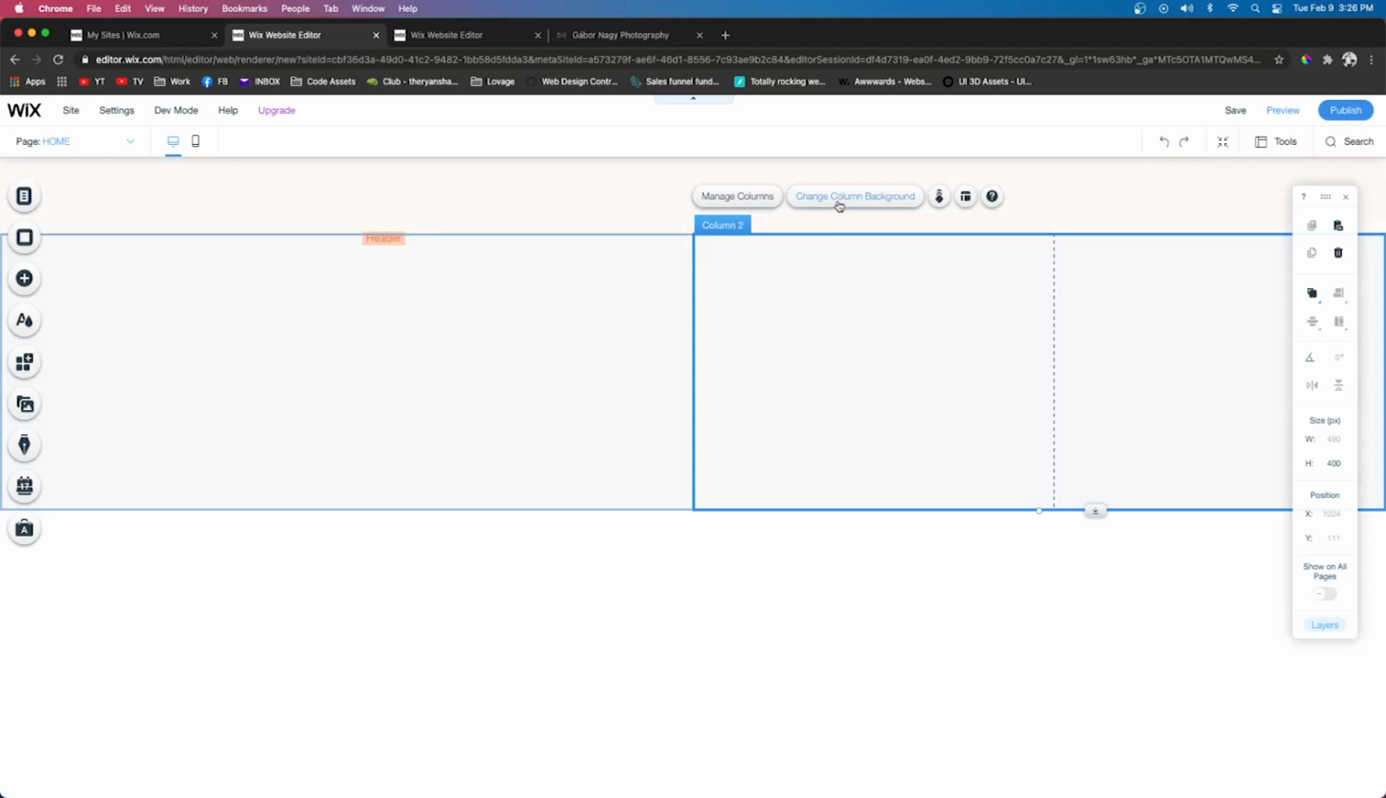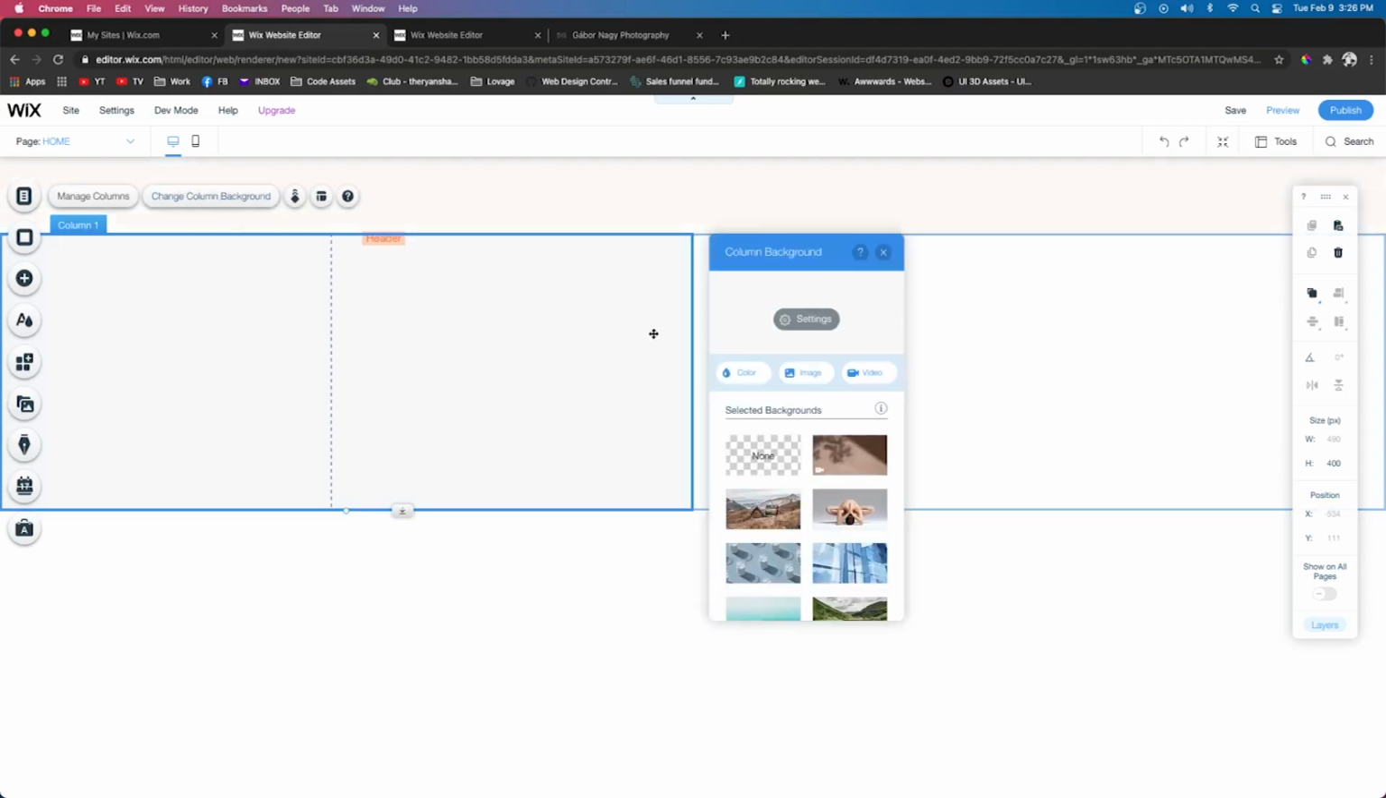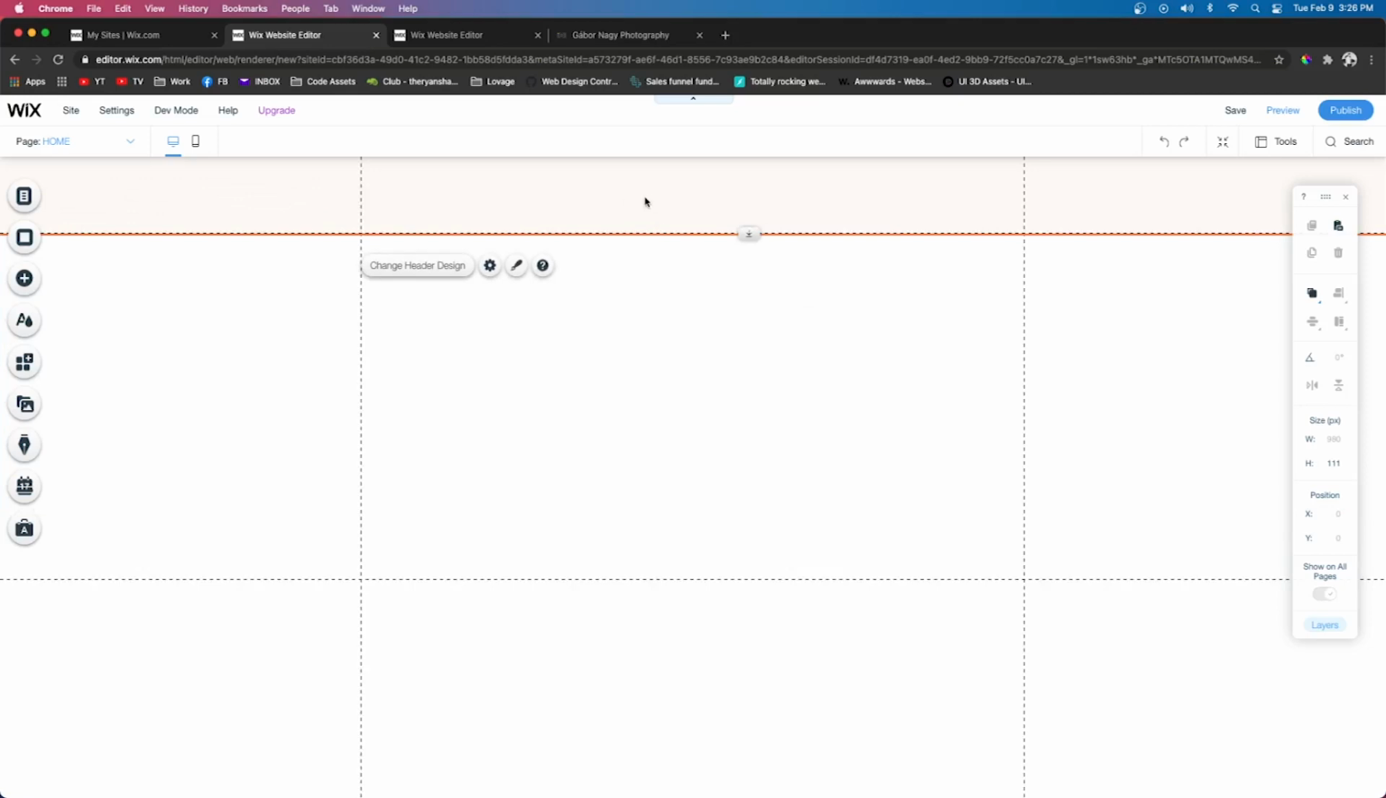Now what I'm going to do is remove the background color because it is a faint gray. So we'll do change column background, go into settings and lower the opacity. And we'll do the same thing for the left side. And then this strip is going to be our header, which is our navigation bar. So it's where you put your logo and you put links to your other pages.